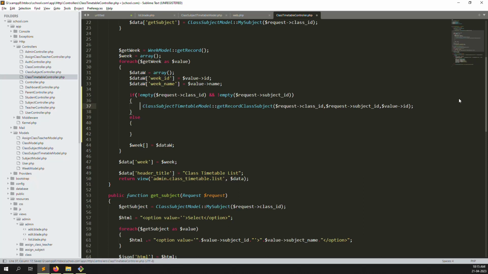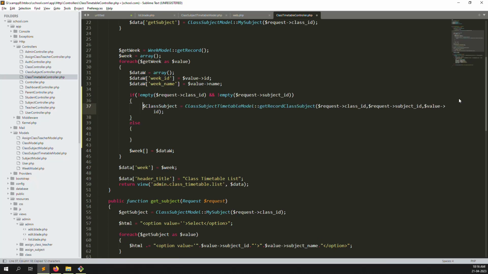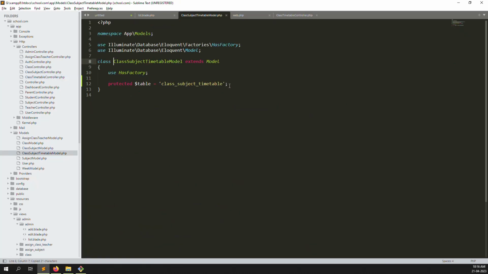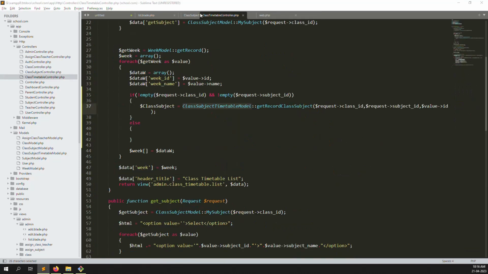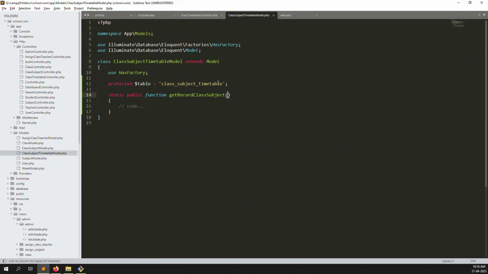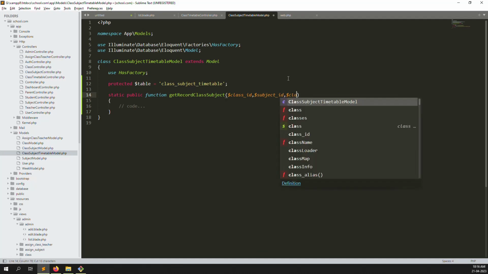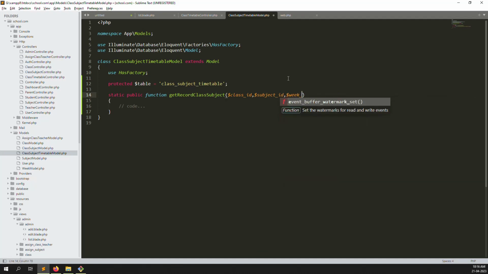And here we made another condition, class subjects. Let's create one variable, class subjects. Okay, so let's go to insights. Here I can create a static function. And here I can pass 3 arguments, 3 parameters here. Let's go back again here, and I copy, and I go to models, and I can do here week ID, right? Week ID.